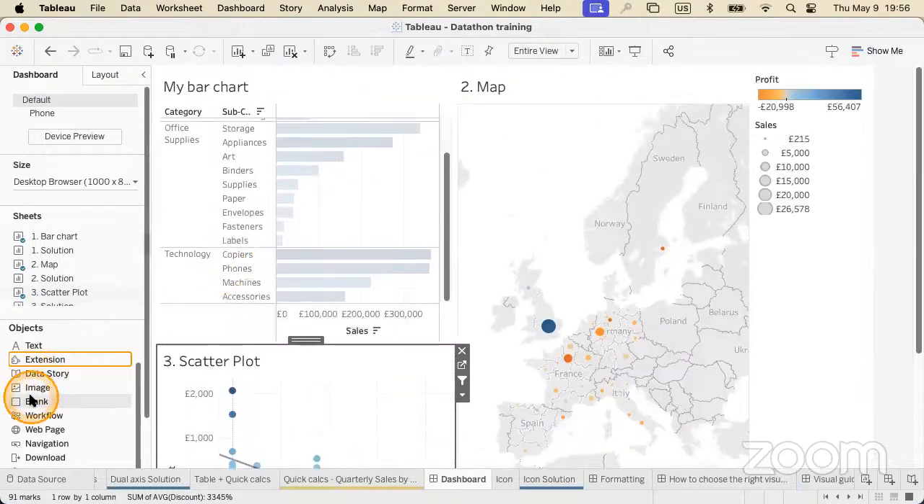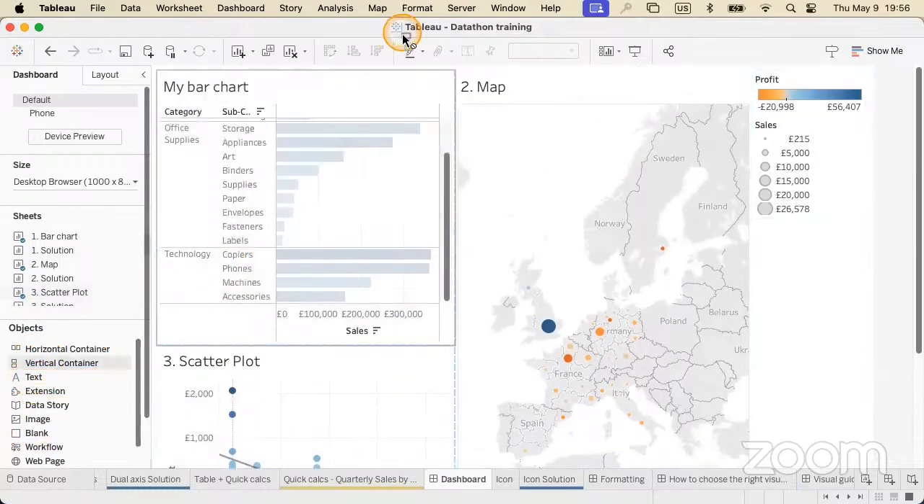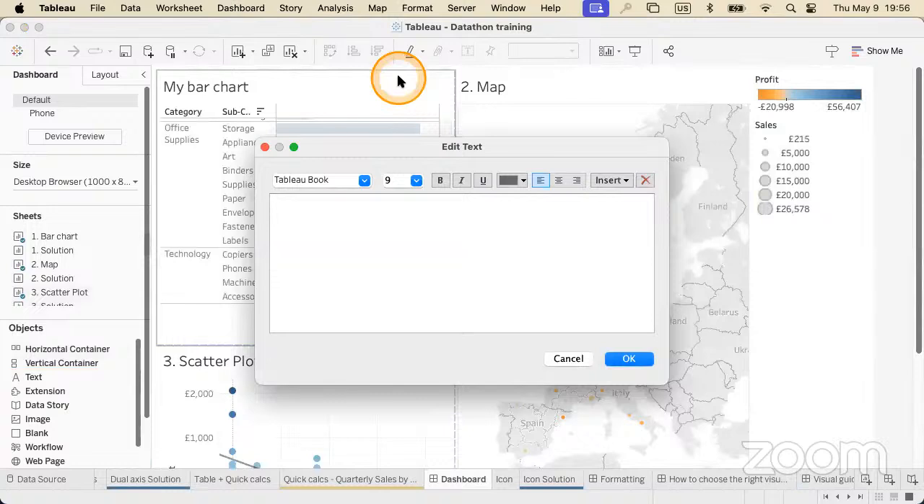So if I add some text on top over here, I can name this my sales and profit dashboard.